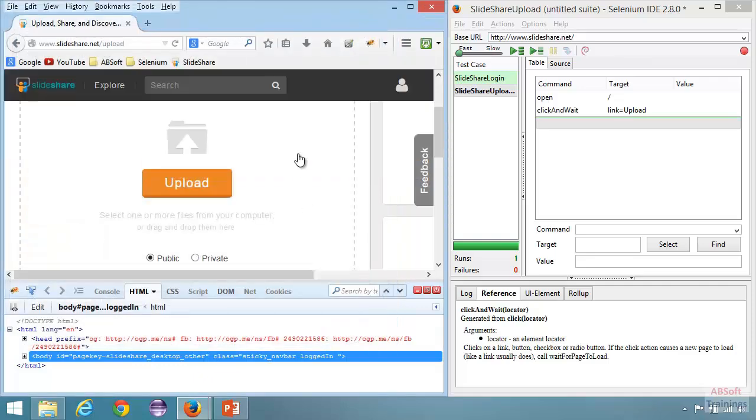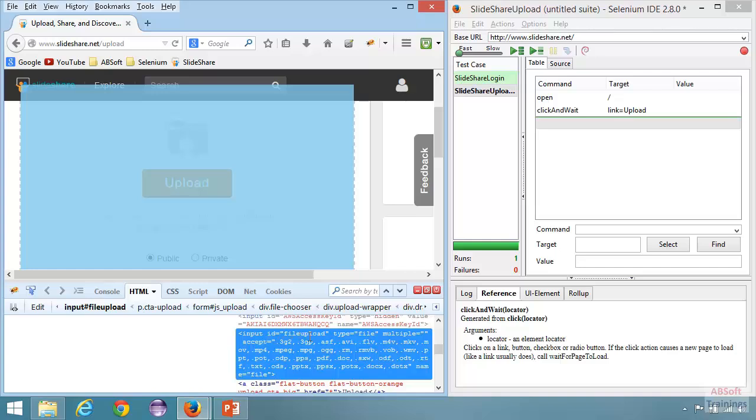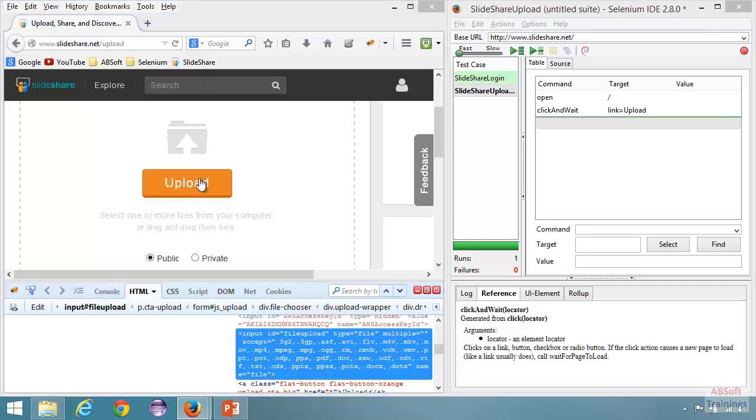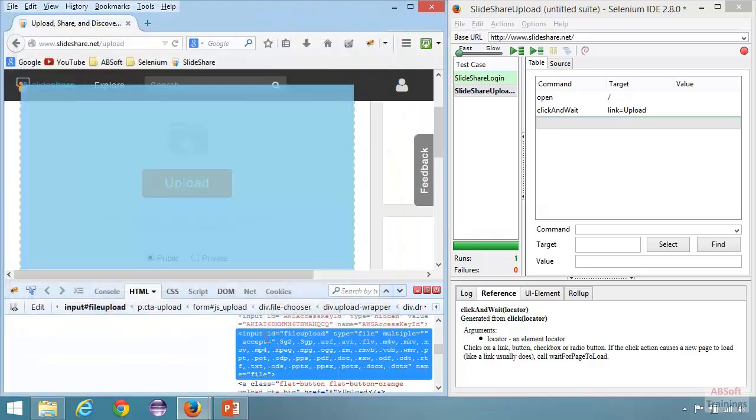This is a file attachment dialog. If I inspect that upload field, this is an input tag with ID file upload and its type is file. It's a file attachment. How to handle file attachments in Selenium IDE? Because when you click on it, this is a Windows dialog. Selenium IDE or WebDriver cannot handle it. There is a shortcut, a simple way. You can just say type ID equal to file upload and give the file path. It's going to handle that internally.